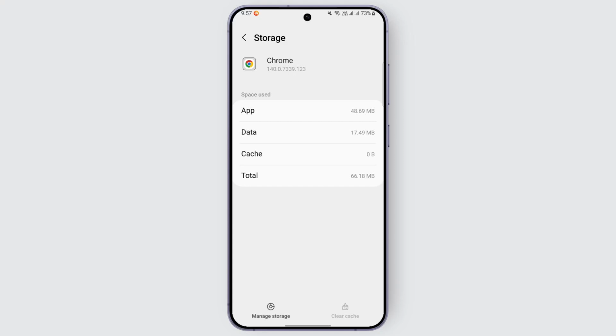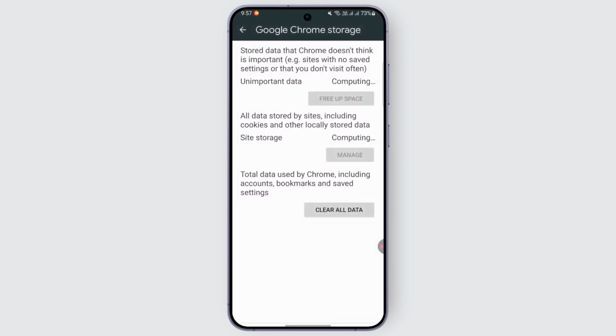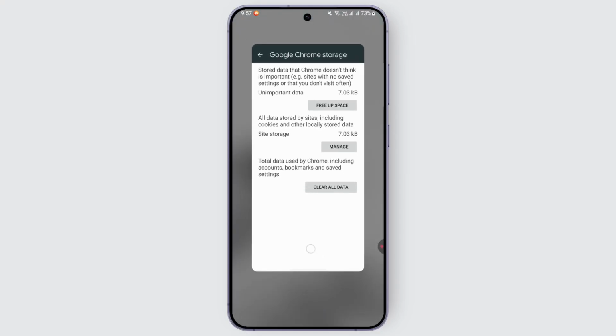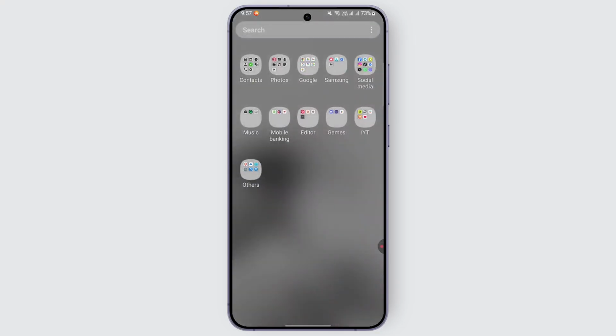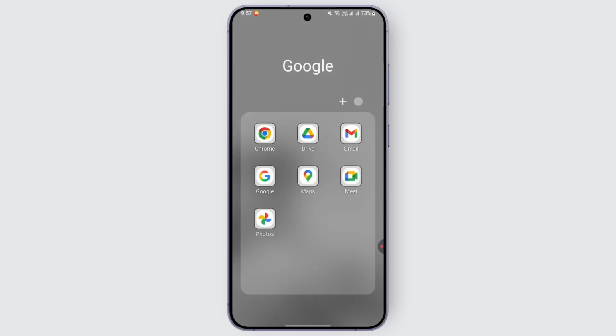For that, go to manage storage. From manage storage, you can find the option for clear all data. When you tap on clear all data, it will log you out of all the websites and clear all the data available in Chrome. That should stop unwanted websites from opening automatically on your device.